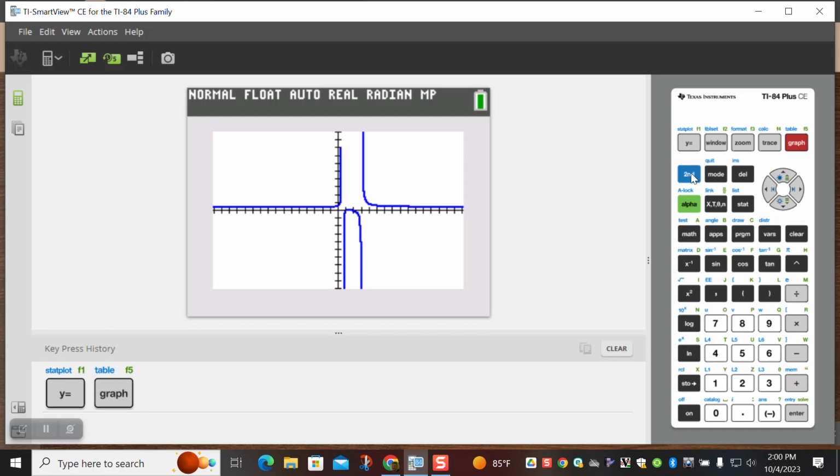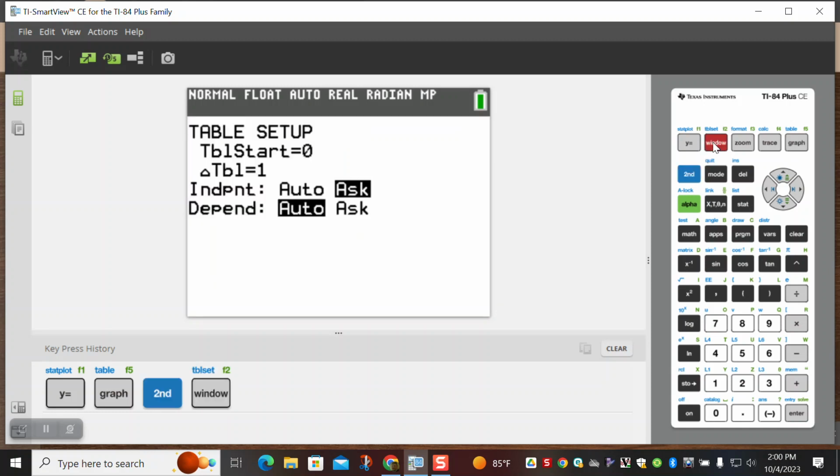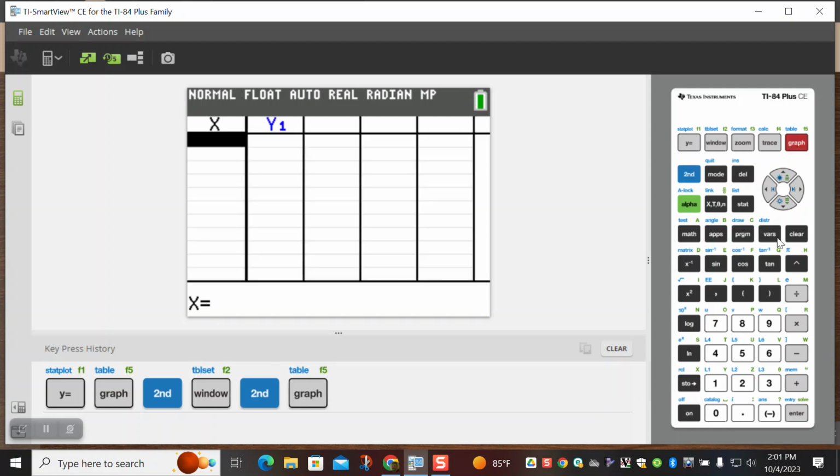So what I'm going to do is go back to my table. And I want to make sure it's set to ask because I don't want evenly spaced increments here. I just want to be able to plug in numbers that I choose. It's already set to ask, so I'm going to go to table, and then let's evaluate the function at 10. So at 10, it's 0.54.